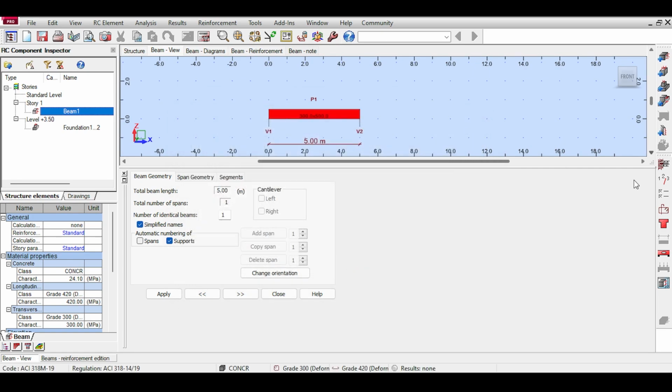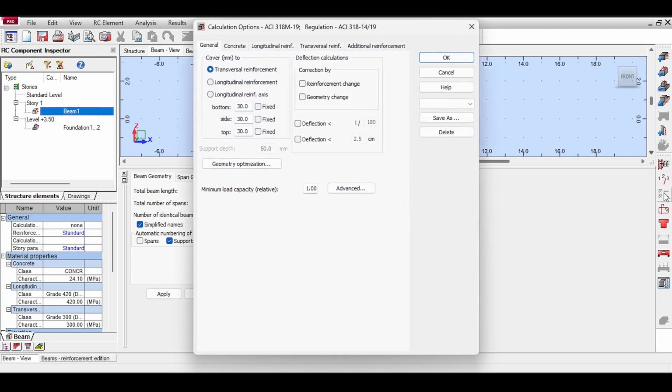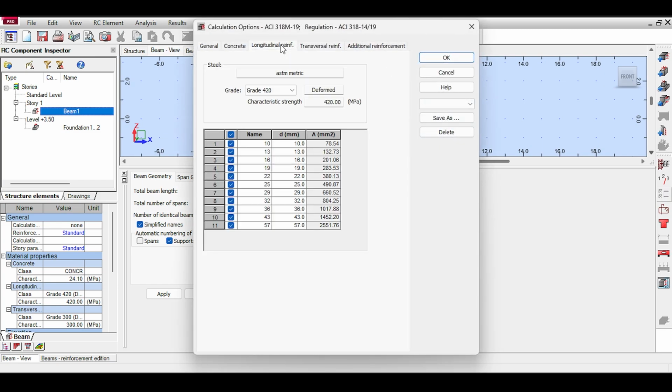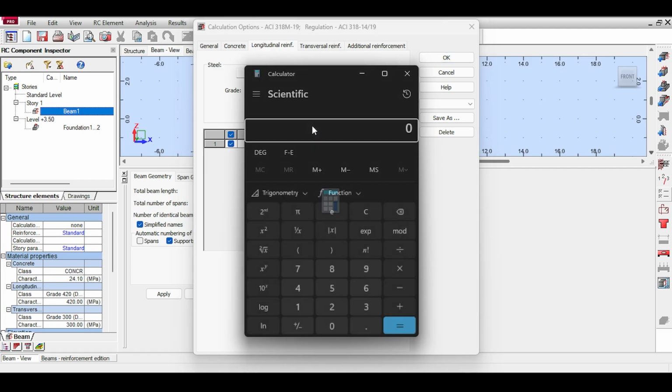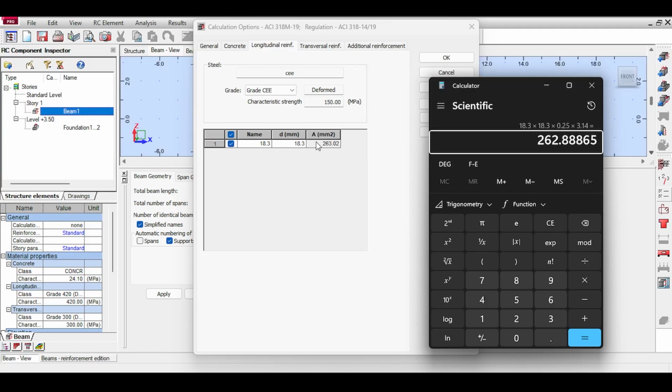Now, the cool thing is, if I go to the calculation options, in the longitudinal bars, if you click here, you can see there is a grade CEE because I called it that way. And if you click on that, lo and behold, the crazy things I inputted are actually there. The characteristic strength is 150, which is an odd number, but I have added it. The name is 18.3, the diameter is 18.3, and the area is even calculated correctly. Because if you say 18.3 multiplied by 18.3 by 0.25 by pi, you reach 262.8, which is very close to this.